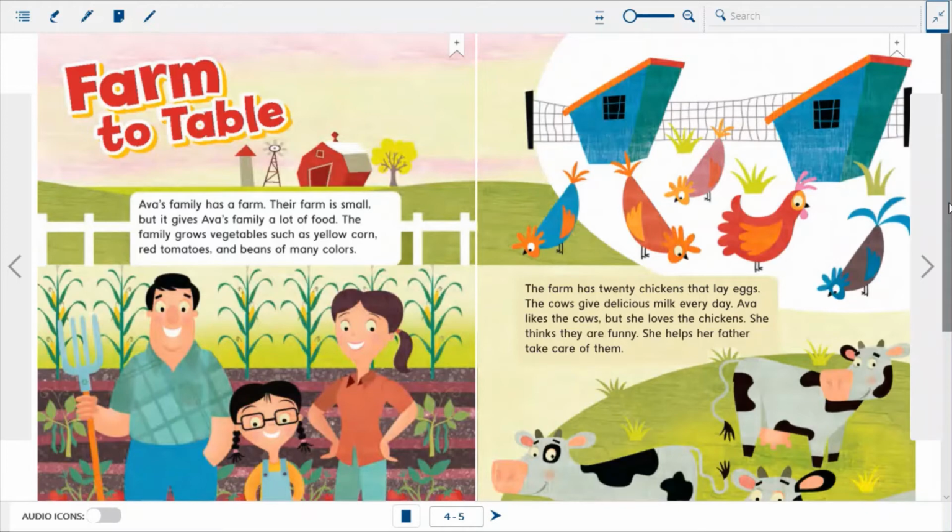The farm has 20 chickens that lay eggs. The cows give delicious milk every day. Ava likes the cows, but she loves the chickens. She thinks they are funny. She helps her father take care of them.